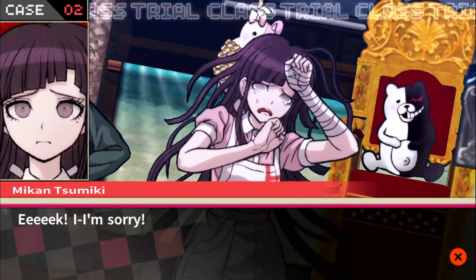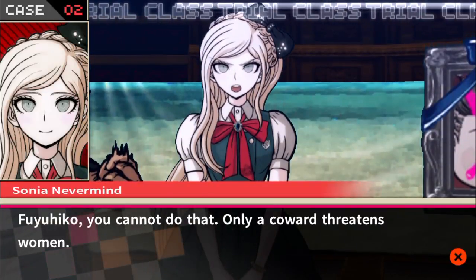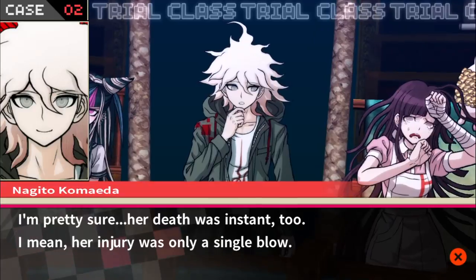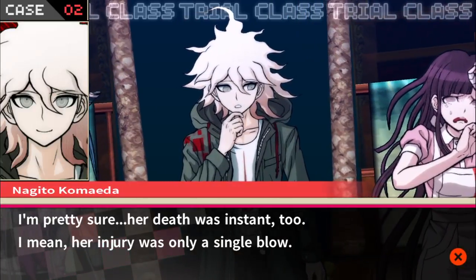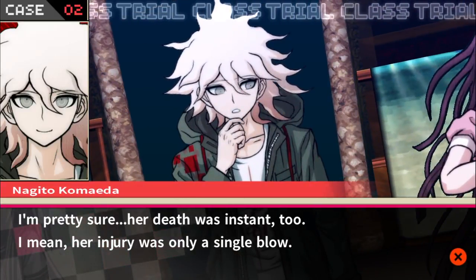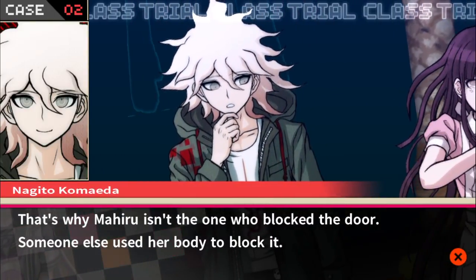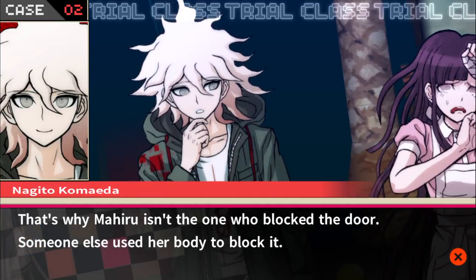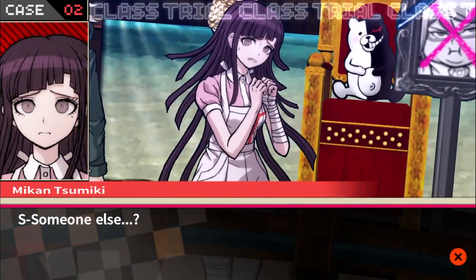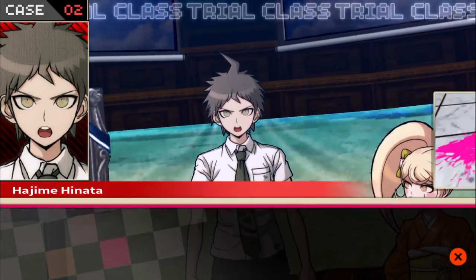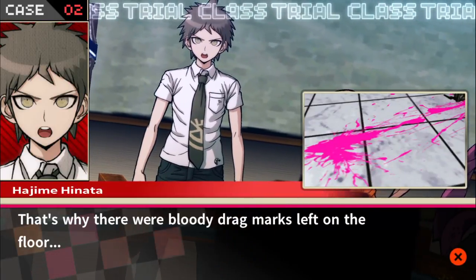I'm sorry! Fuyuhiko, you cannot do that. Only a coward threatens women. I'm pretty sure her death was instant, too. I mean, her injury was only a single blow. That's why Mahiru isn't the one who blocked the door. Someone else used her body to block it. Someone else? The killer, of course. They're the one who blocked the door with Mahiru's body. That's why there were bloody drag marks left on the floor.